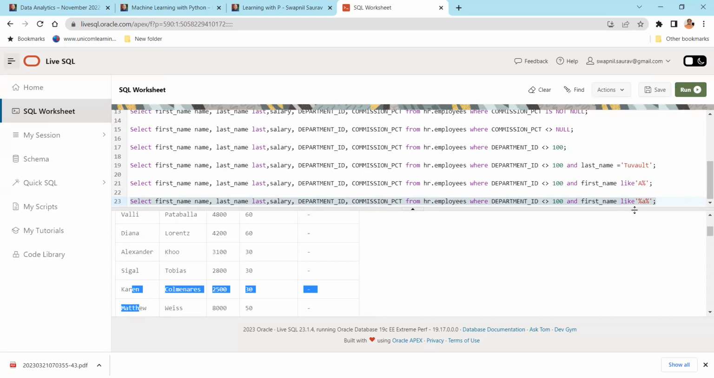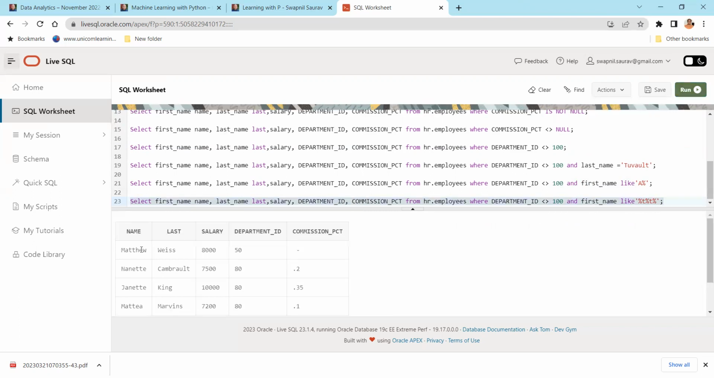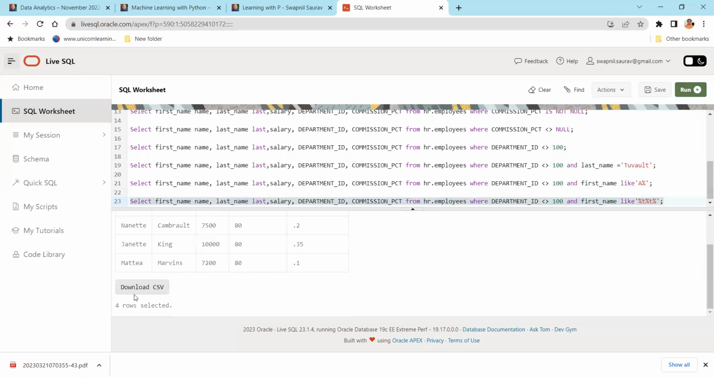If I give double T, that means the double T should be together. And you can give percentage in between, which means the name should have two Ts anywhere, together or not together, it's fine. If it has double T, it will give you. See, Matt has double T, Janet has double T. In fact, all have them together here, but if it is not together, that is also possible. So this is how this works.